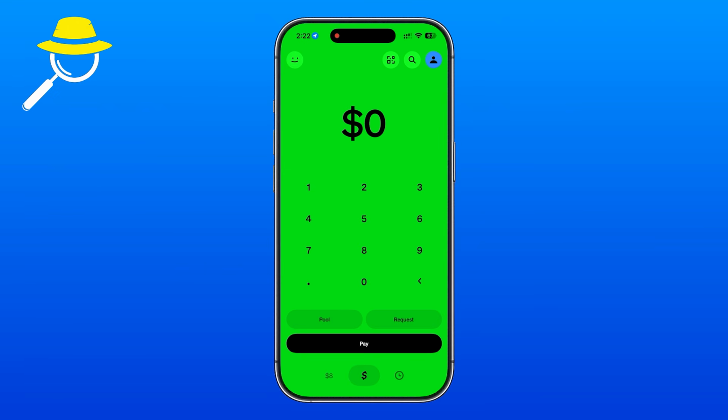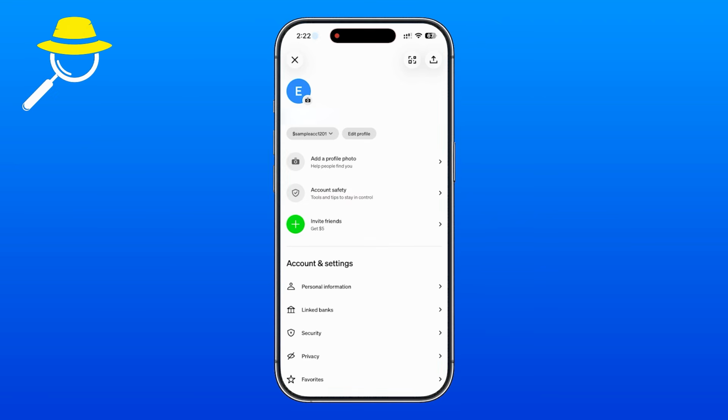Now let's get started. First, open Cash App on your device. Then, once you're on the home screen, tap your profile icon in the top right corner. On your profile page, you will see your account information. Just below your display name, you will find your Cashtag. This is your unique Cash App username, and you can share it with anyone who wants to send you money.